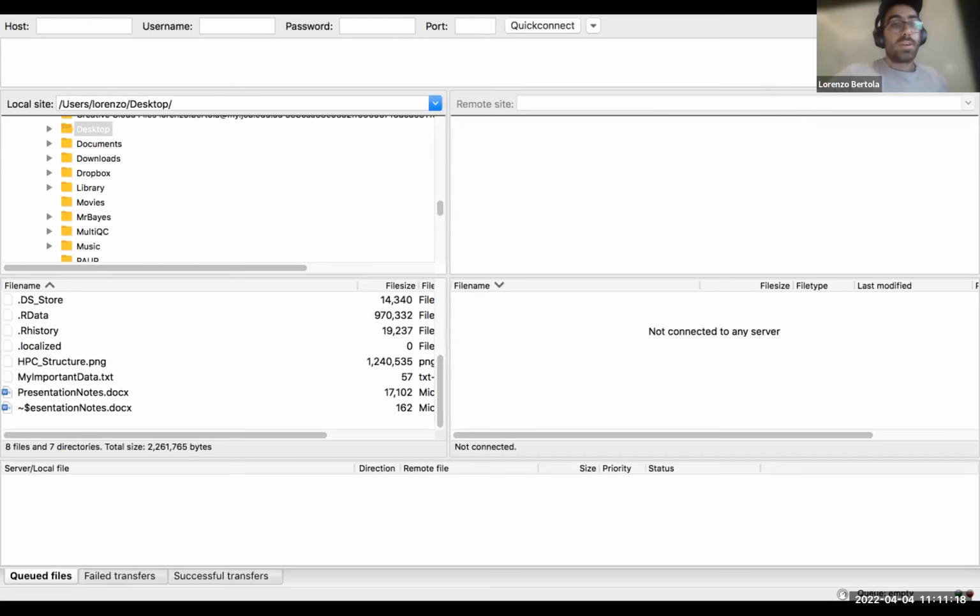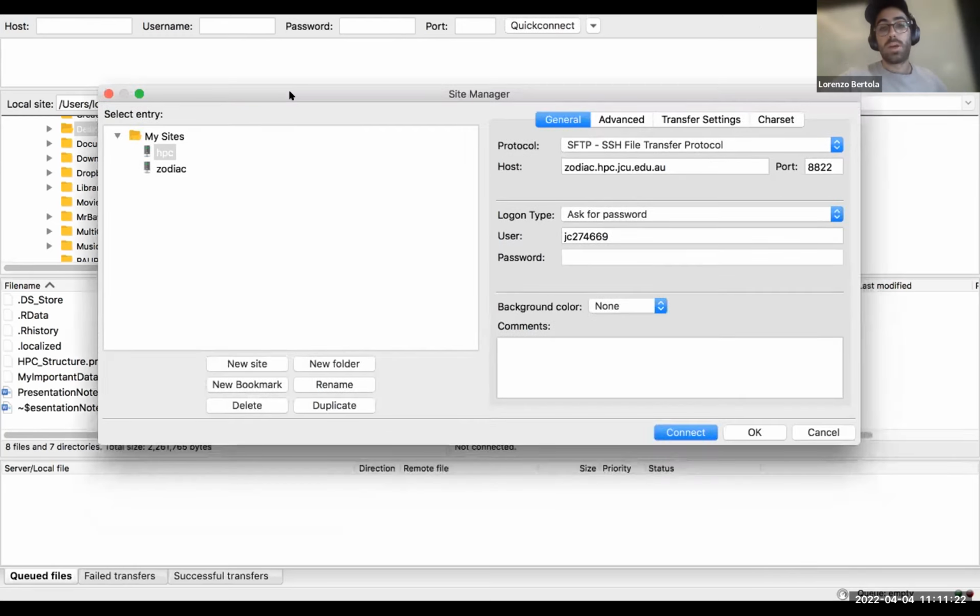So top left, this symbol that looks like 3 computers connected to each other will open up this Site Manager window. If you're new, I've already got my HPC set up, but if you're new, just press new site, select the SFTP protocol. The host will be the same as what you add to your login command, zodiac.hpc.gsu.edu.au. The port is 8822.